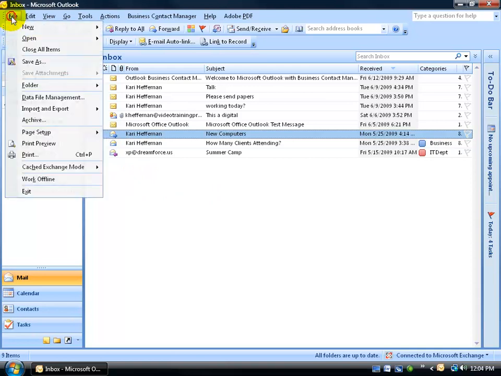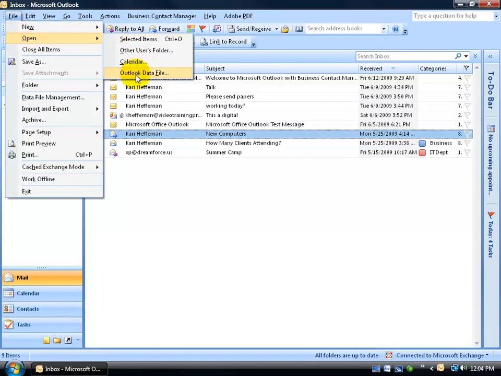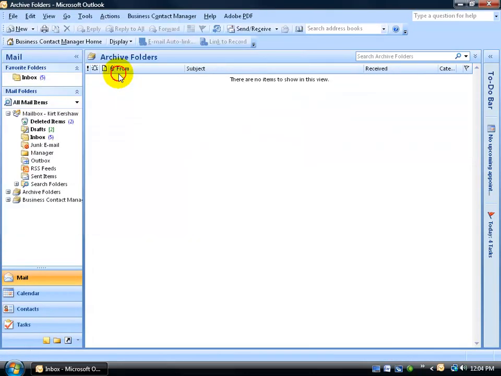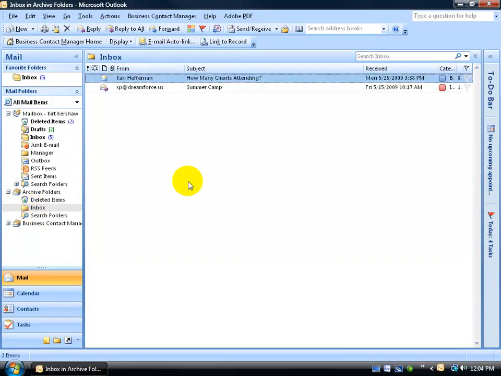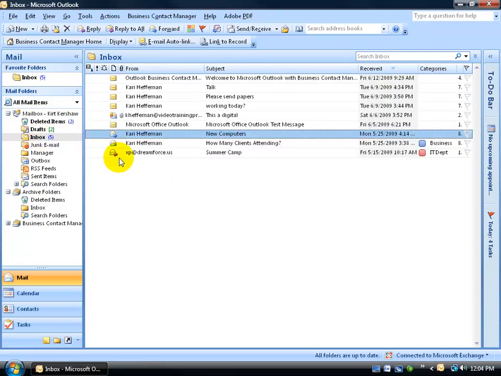Let's go ahead and go File to Open, and let's open up our archive file by clicking on the Outlook data file. Double-click Archive. It pulls up. Let me expand the folder here. Go down to the inbox. And you can see that it left the archives there, but it imported the copy of them. So if I go back to my inbox, both these two should be sitting in the inbox, and they're right there.